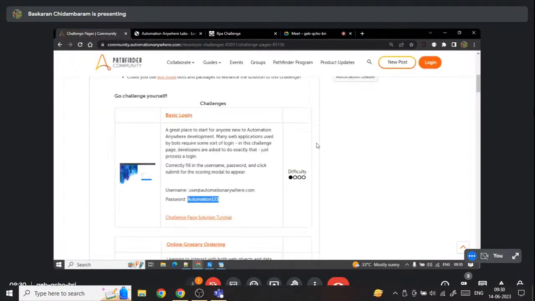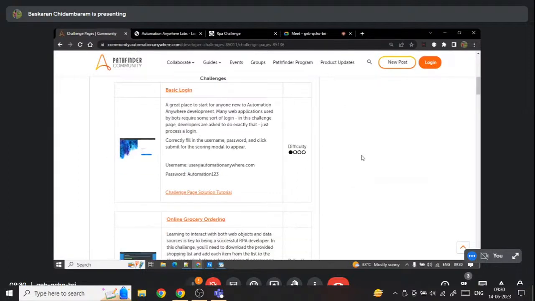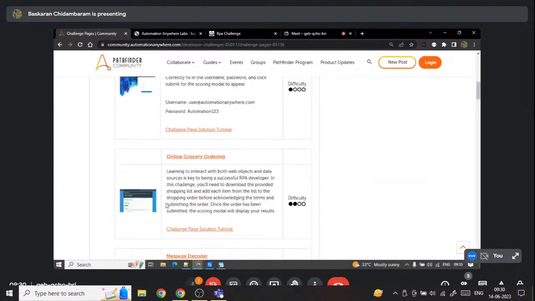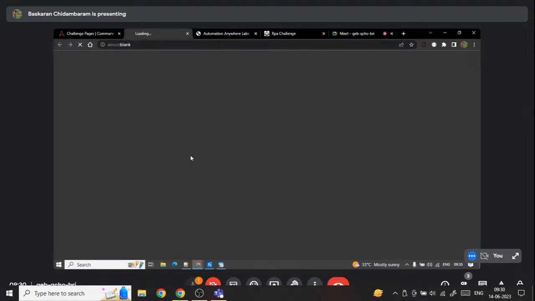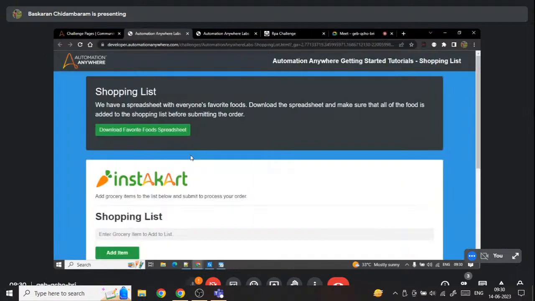So we will pick up the next use case. What is my next use case? I'm just launching this use case. Once again, a browser-based operation and web scraping kind of stuff. If you see, we have a spreadsheet with everyone's favorite food. Download the spreadsheet and make sure that all the food is added to the shopping list before submitting the order.